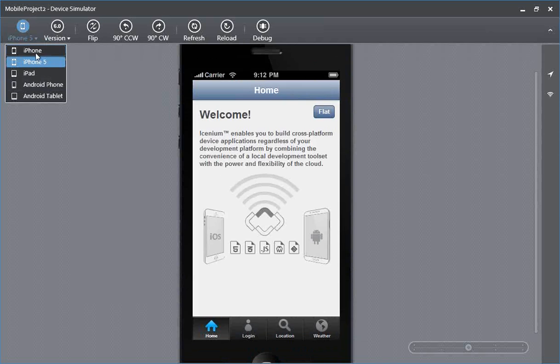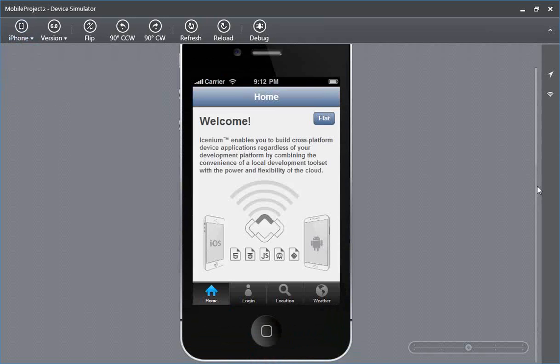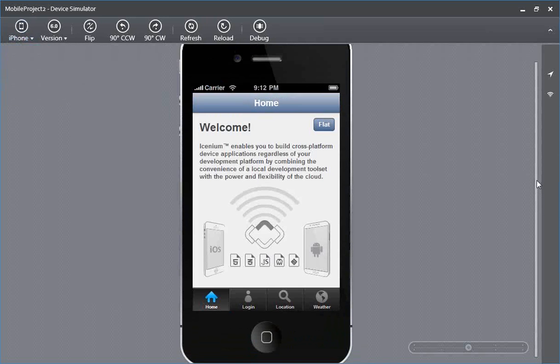Let me pick iPhone because it fits my screen. Yeah, so this is the home page. Remember, we defined a header, so that's here, the home. We defined a footer and then placed the tab strip, so that is here at the bottom, and in the div, that data-role equals view is where we put the home screen or home view content. So that is this content that you're seeing now, right?